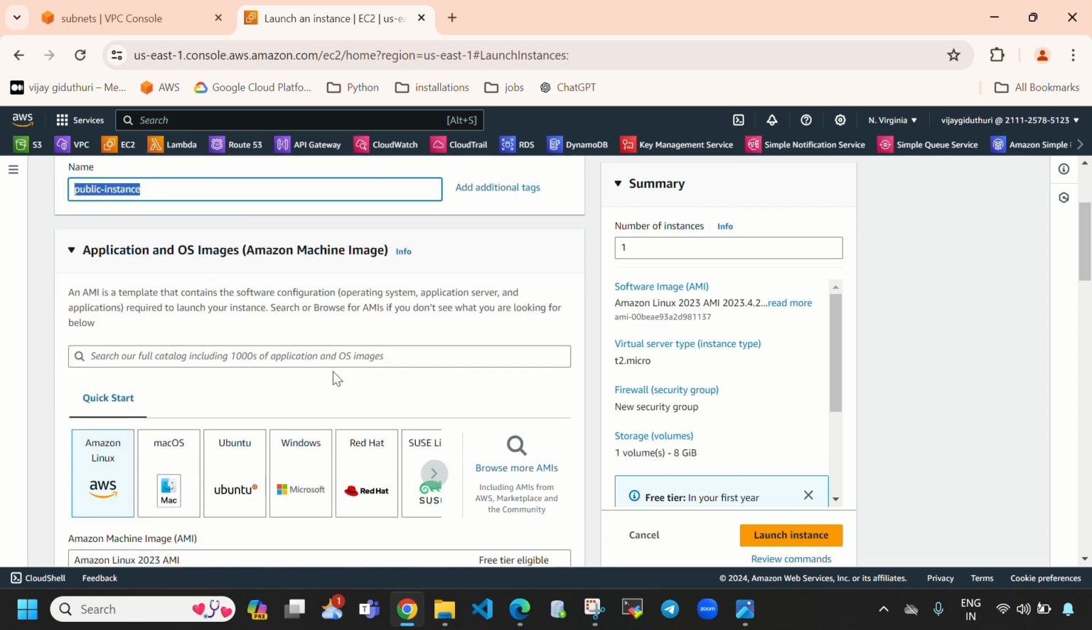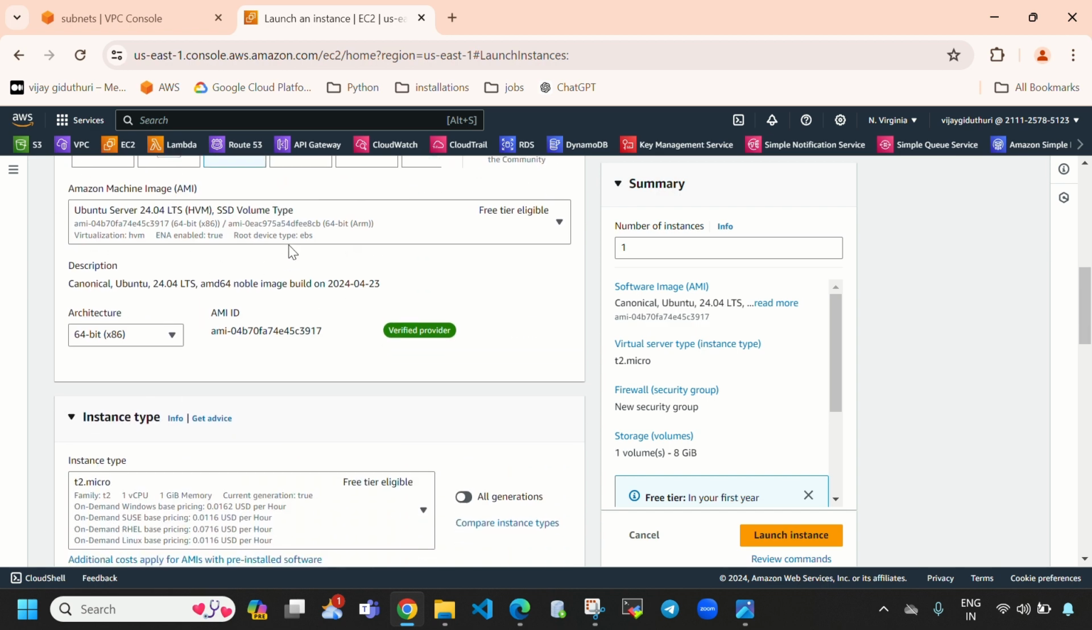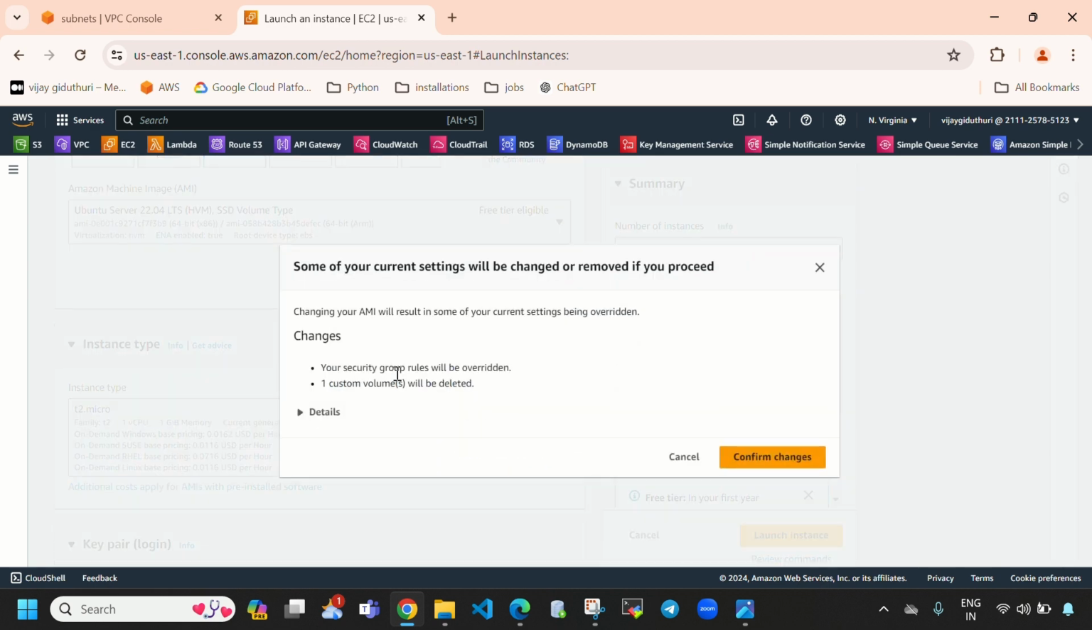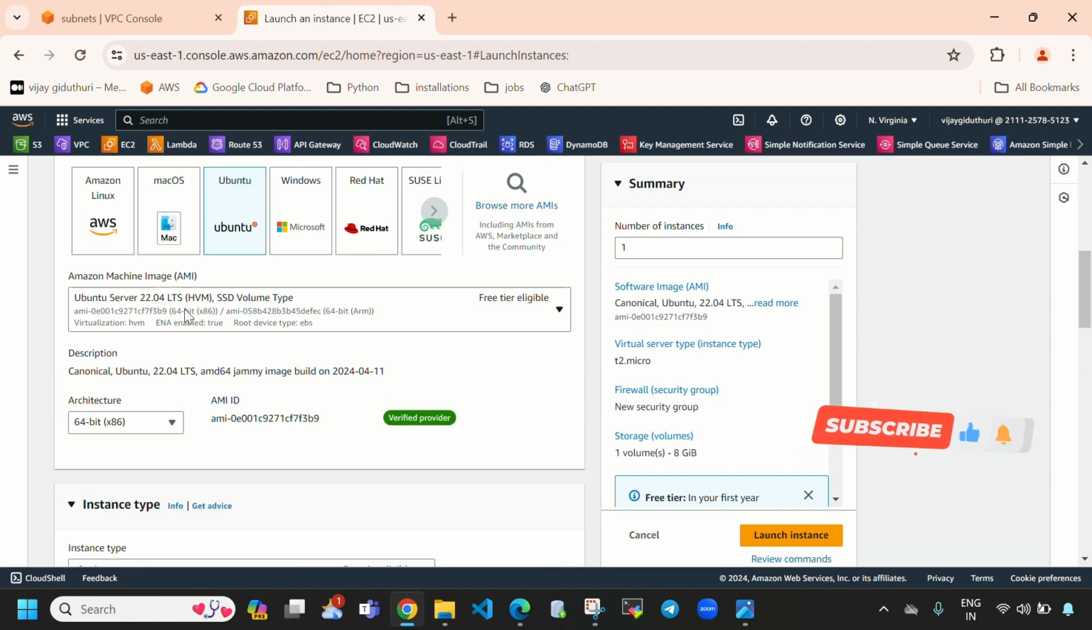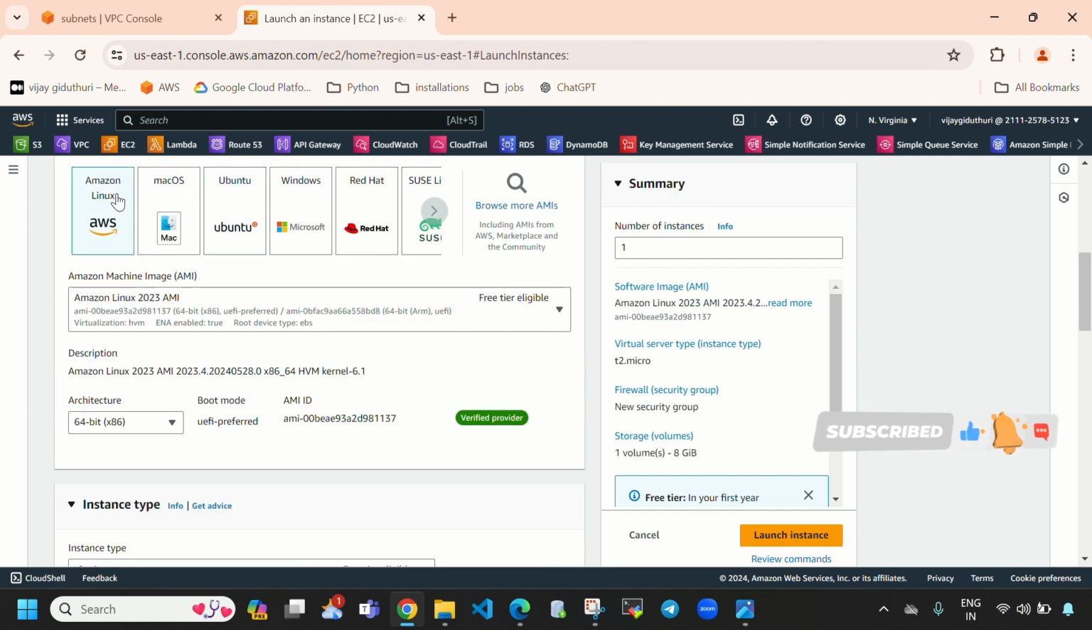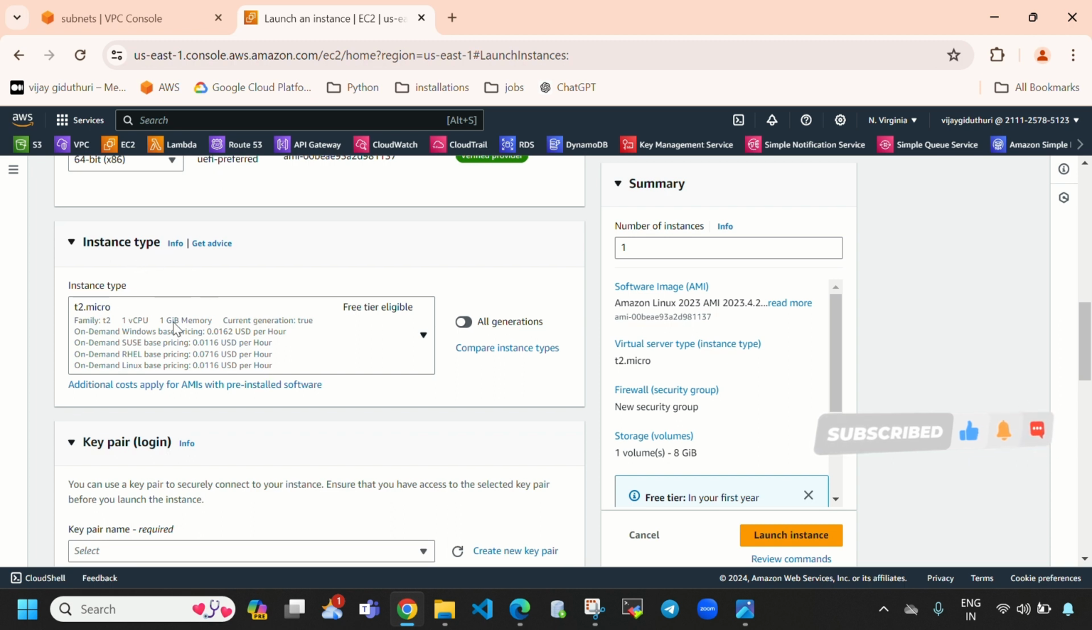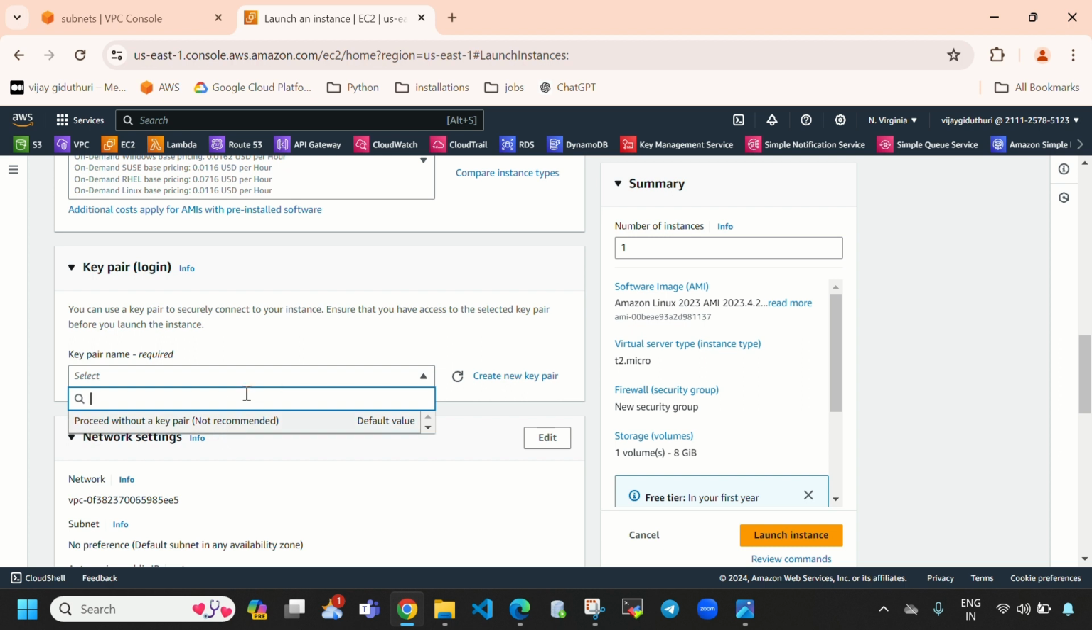Here we need to select the OS. I'm going to select Ubuntu, or else you can directly select Amazon Linux. After that we need to select the instance type. I'm going with the free tier eligible T2 micro. Then we need to create a key pair. Right now I don't have any keys. If you have existing keys, you can directly select that key. Since I don't have any key pair, I will create a new key pair.